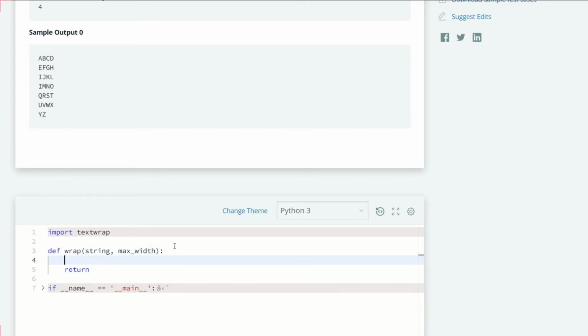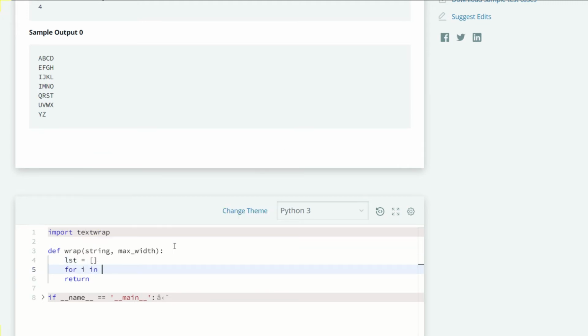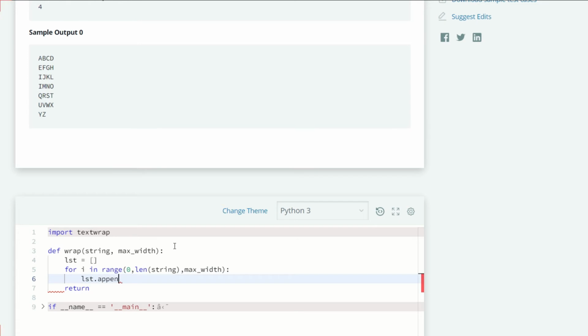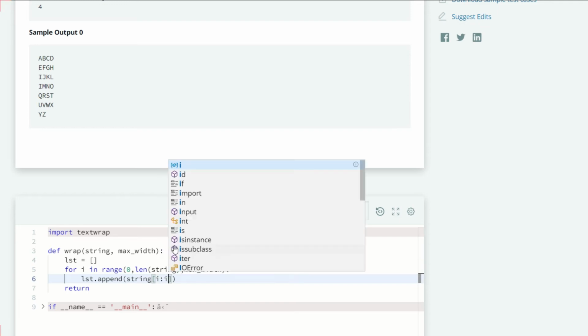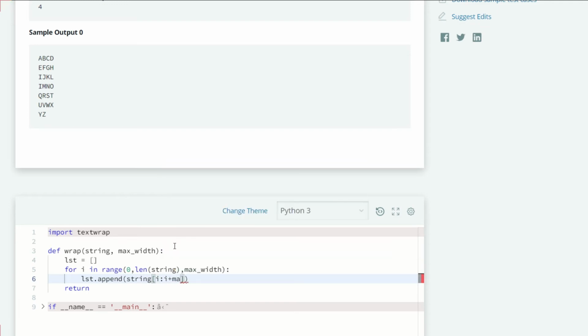Okay. Let's take an empty list. Now I'm going to use a for loop from 0 to the length of the string, and I want to increment by the maximum width. So every time it will increment by the max width. And I want to append to the list the slice of the string from i to i plus max width.